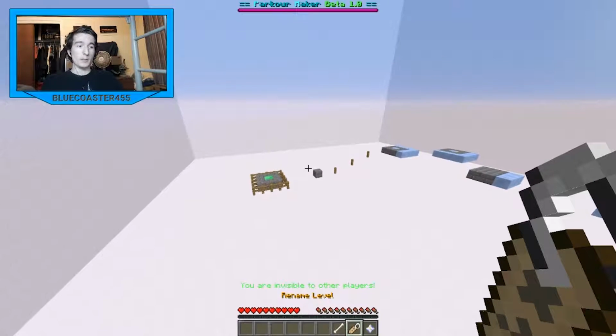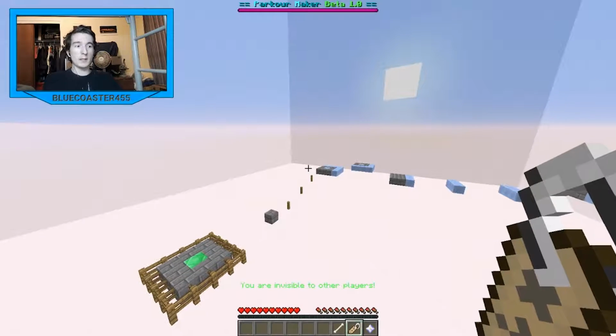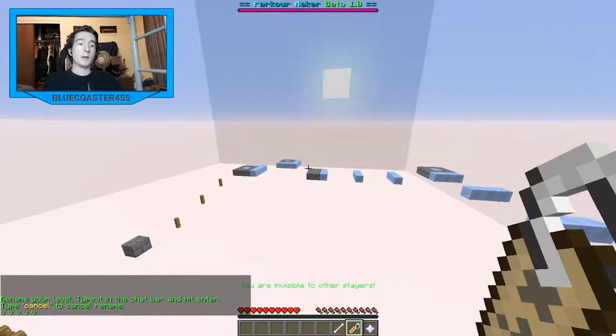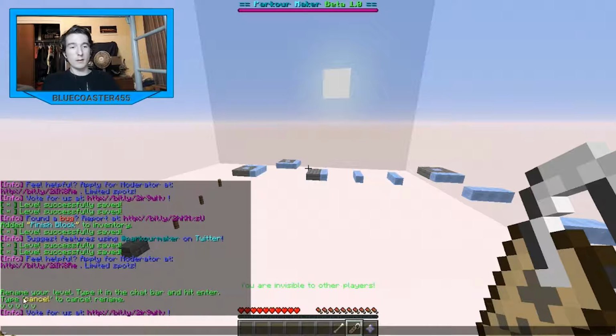Now let's go over the rename level, because you might want to rename your level. You want to name your level something else than a default name, you know. So what you want to do is right click this name tag on the hotbar, and all you have to do is type in a name. It says there, rename your level, type it in the chat bar and hit enter.